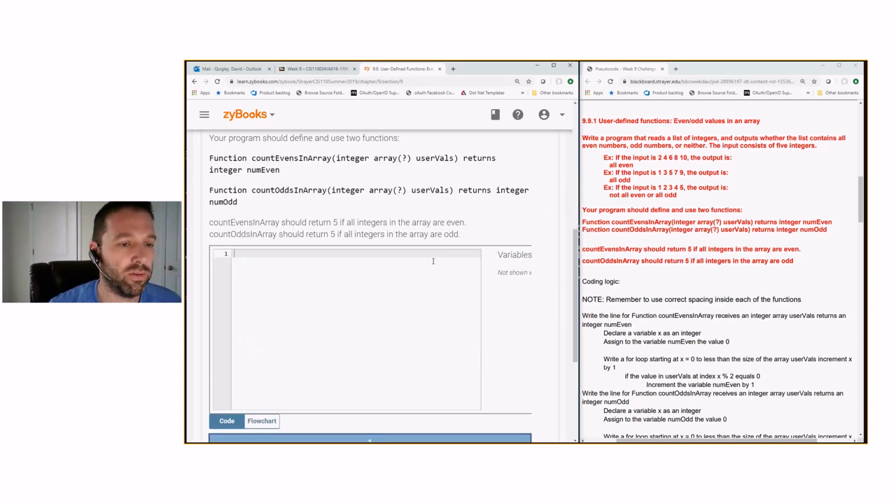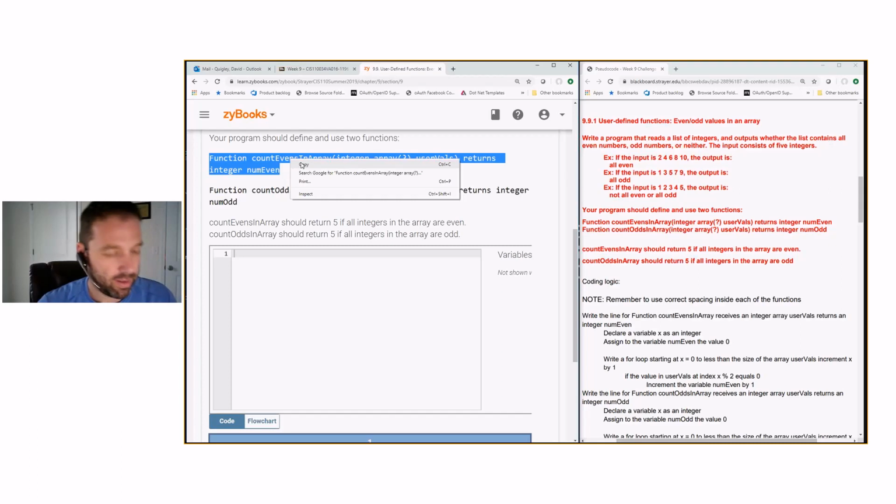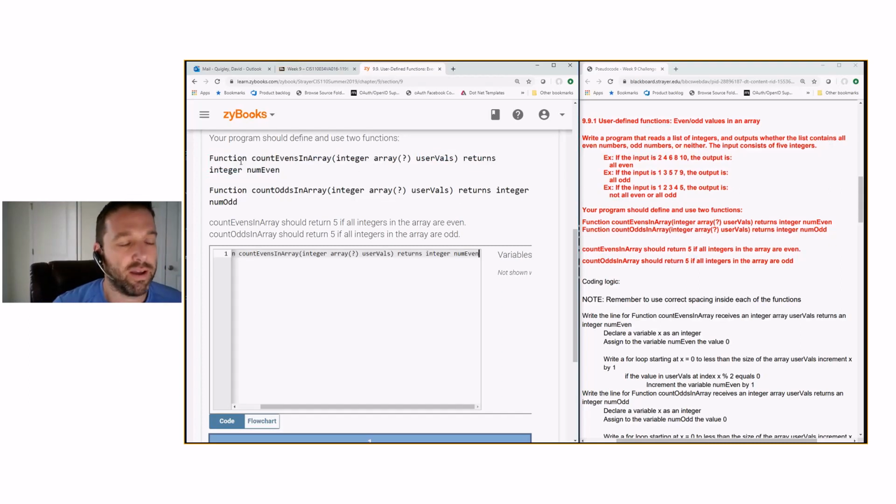So the first thing I'm going to do is create the function that counts the evens in an array. So I'm going to hit copy, hit paste. For those of you who should know this already, but if you're getting stumped on this, it'd probably be good for me to iterate it again. We're declaring a function called count evens in an array. It's going to accept an array, which has to be an integer array, that we're going to call user values, and this function is going to return an integer called num even.